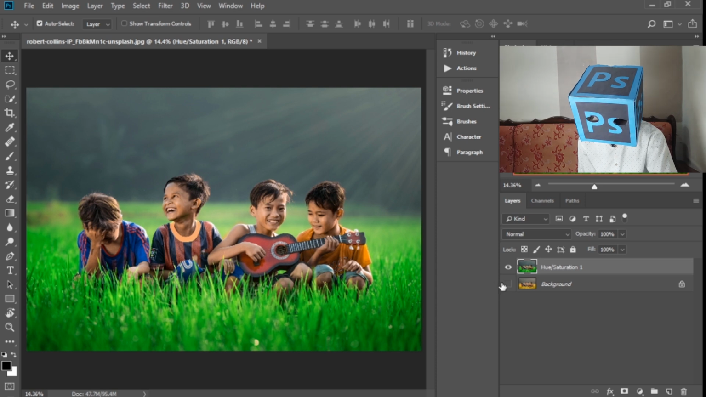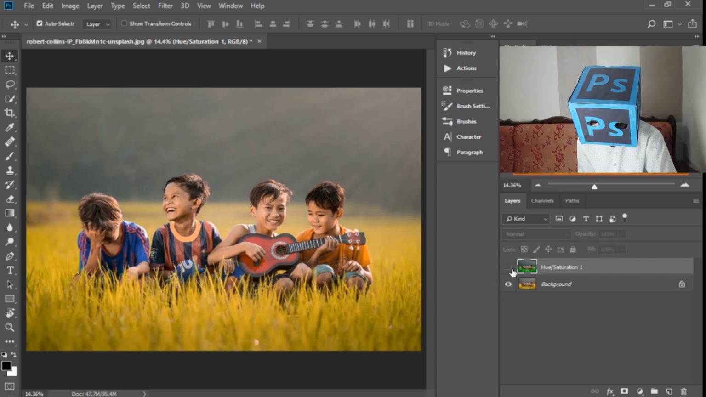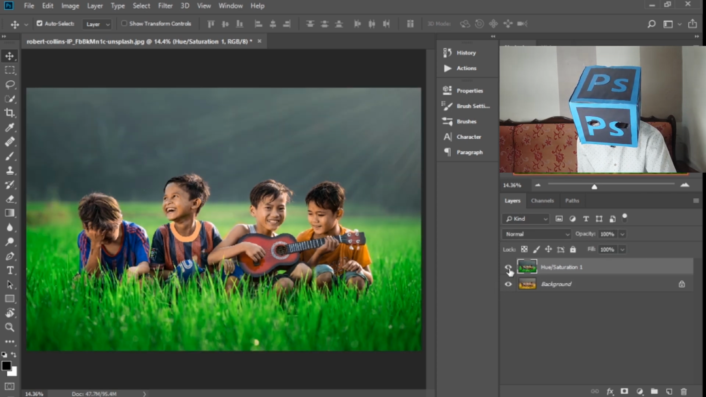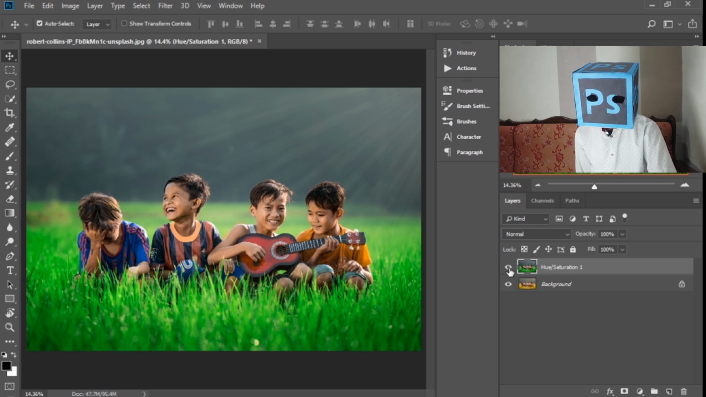As you can see, this is the before and this is the after. So today we learned how to turn yellow grass into green.